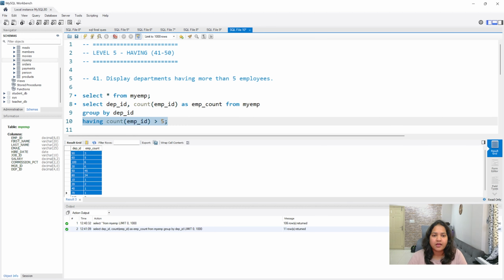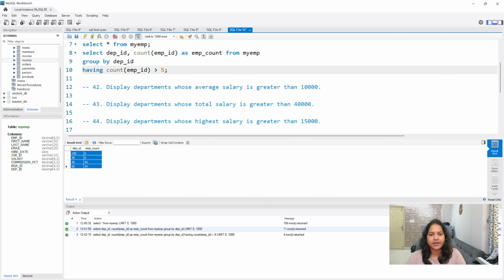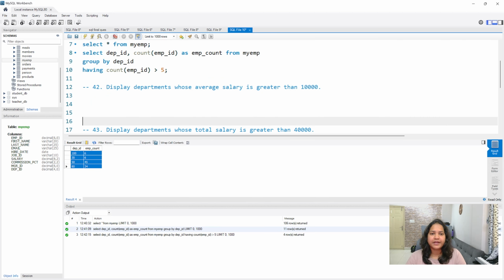Okay, so this having, after writing the group by, you have to write the having clause. What this having will do is filter on the aggregate function. Here you cannot write having salary greater than 10,000 like that. This having is specifically used for aggregate functions only. In the where clause, you should not write any aggregate function. In the having clause, you should not give any normal column name. So having count of employee ID greater than 5. Run this, and you will see all the departments wherever the employee count is greater than 5.